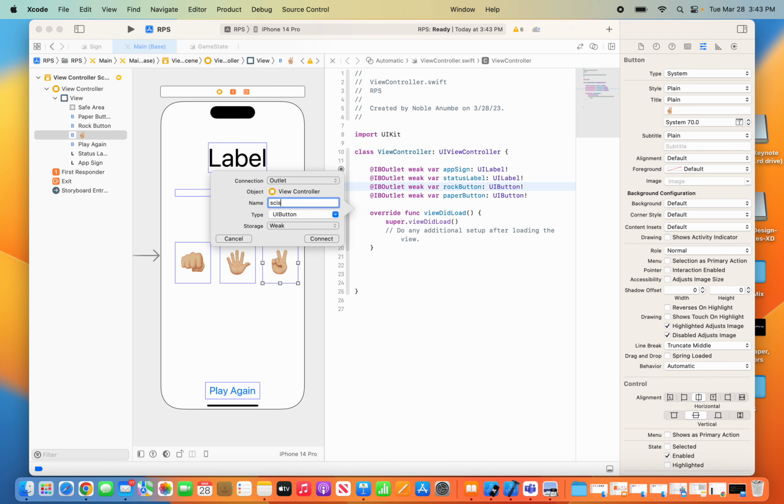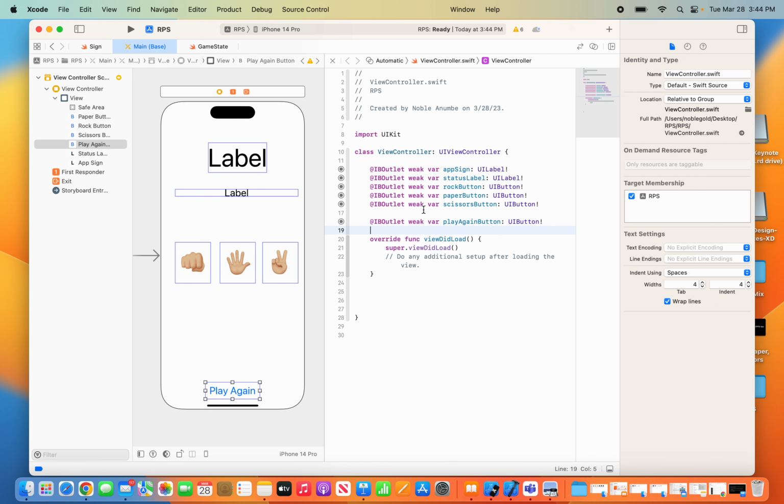Let me arrange it so that everything is visible. And what else do we have going on? We will be creating an outlet for play again. So control drag, playAgainButton. So you see the gist, right? You're creating outlets for all of your UI components. And notice that I put them right under this class after the open braces.